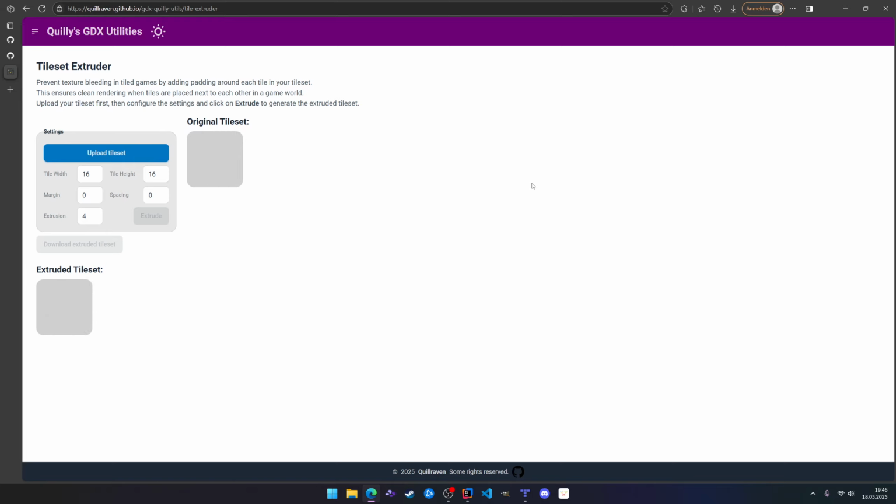So the tileset extruder is basically for when you render a tiled map in your game, and maybe you notice that from time to time you have horizontal or vertical lines in between the tiles. That's some sort of texture bleeding, it's called like that.